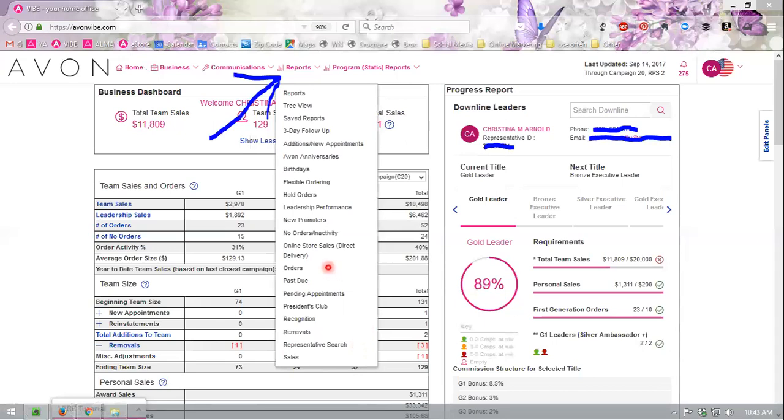The orders report or the sales reports are also very good for that, because with those you can see at a glance who on your team has orders. The sales report will show everybody. The orders report will only show people that have orders. But those reports are also very helpful for an at-a-glance look at how your team is doing for the campaign in terms of sales and who has placed orders.